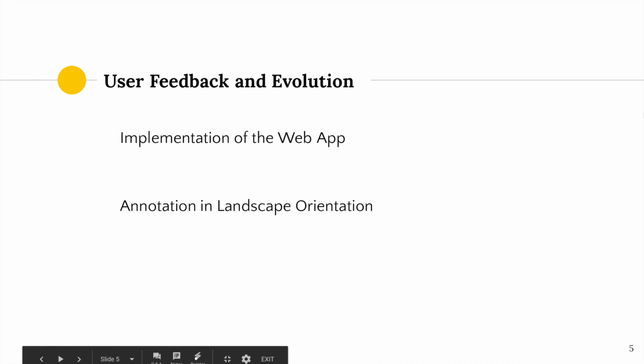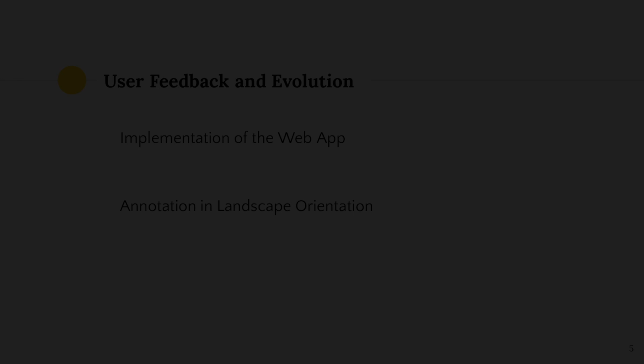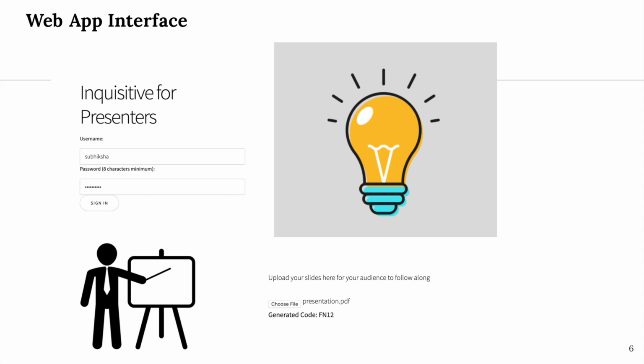Based on user feedback, we've improved two features of our app. One is we've implemented a web app to support different user bases, and the second is we decided to make the annotation screen landscape so that there's more room for the users to annotate freely. So for the web interface, this is what it looks like, and right now there's a user login so that presenters could actually go into a web app and actually upload their presentation that'll be then fetched through the app itself.